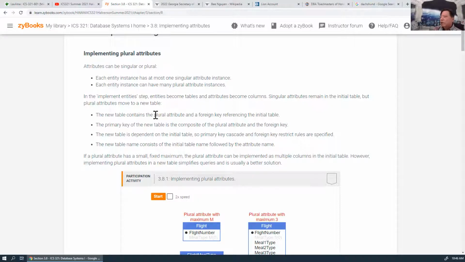So the children, a child would be a plural attribute. So the new table contains the plural attribute and a foreign key referencing the initial table. So the initial table would be the mothers and the foreign key would be children. The attribute would be like child's name or ID, and the foreign key in there would be the ID of the mother in the mother table. The primary key of the new table is a composite of the plural attribute and the foreign key.